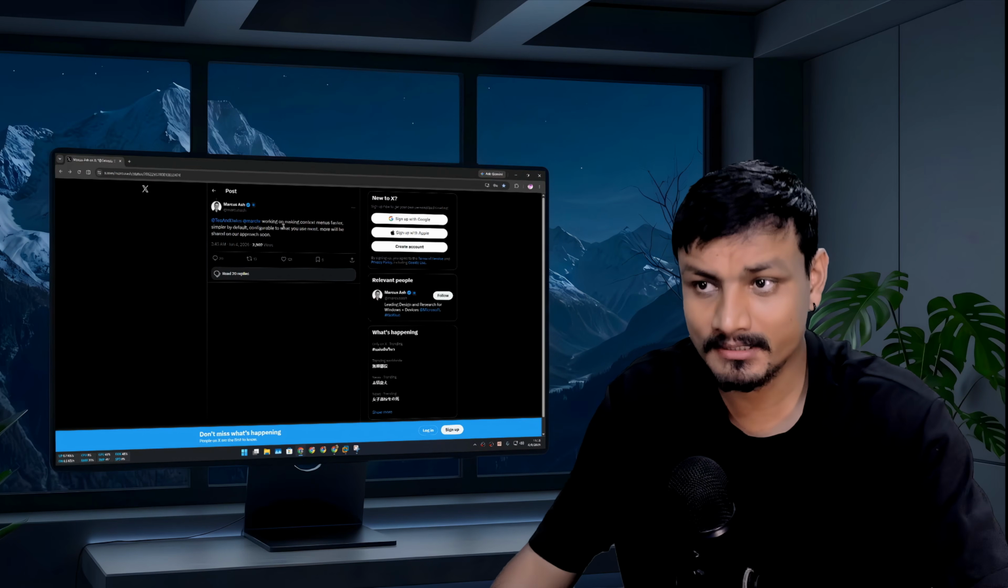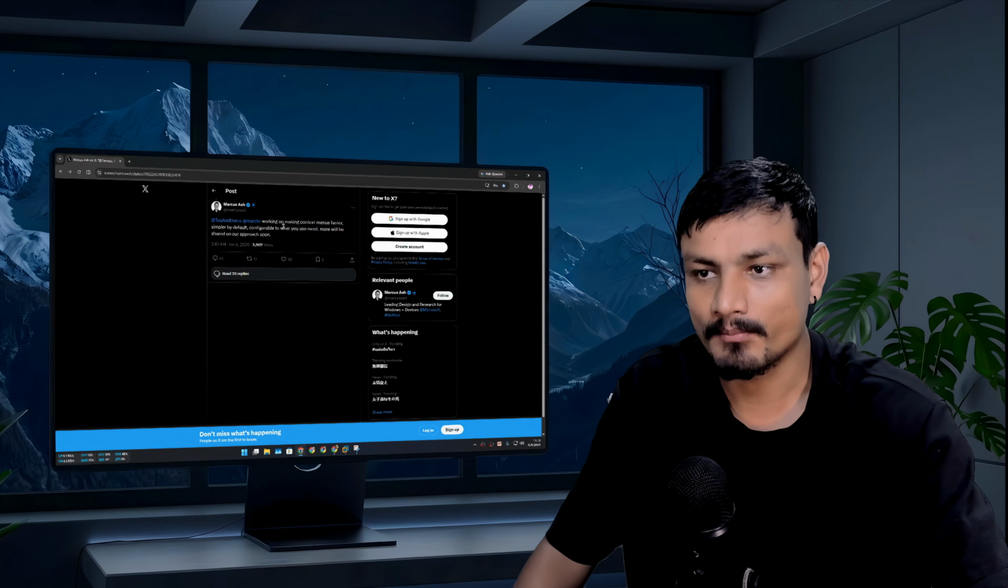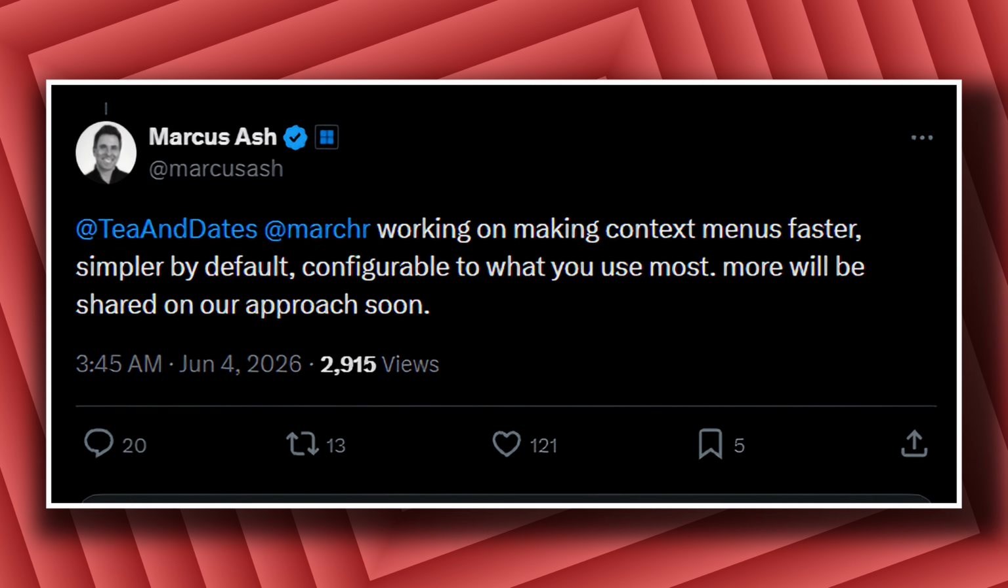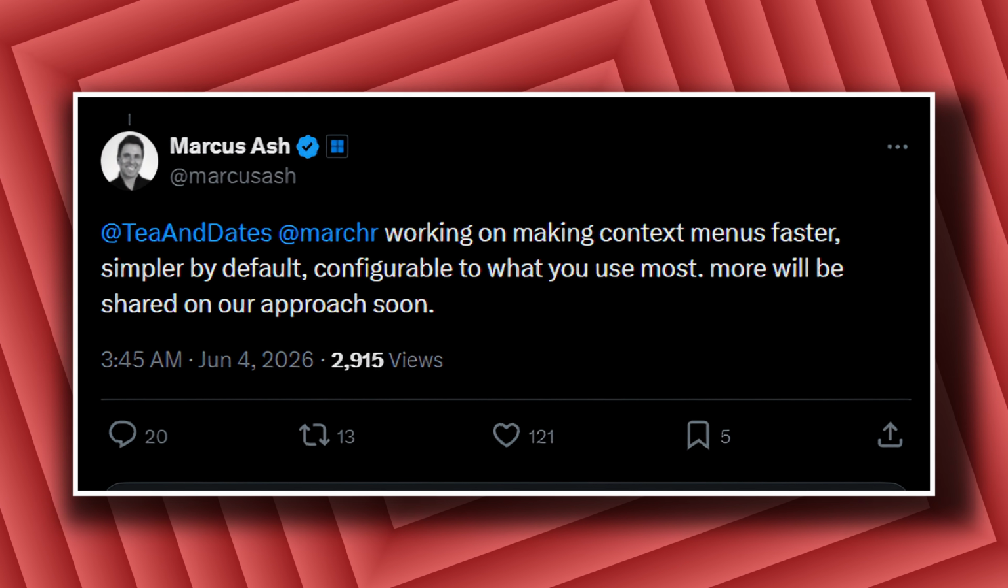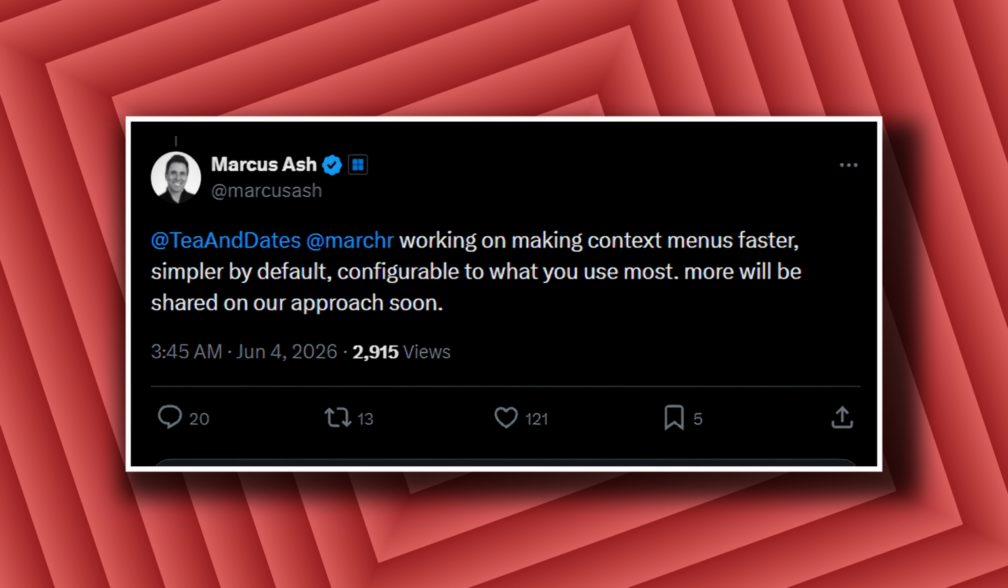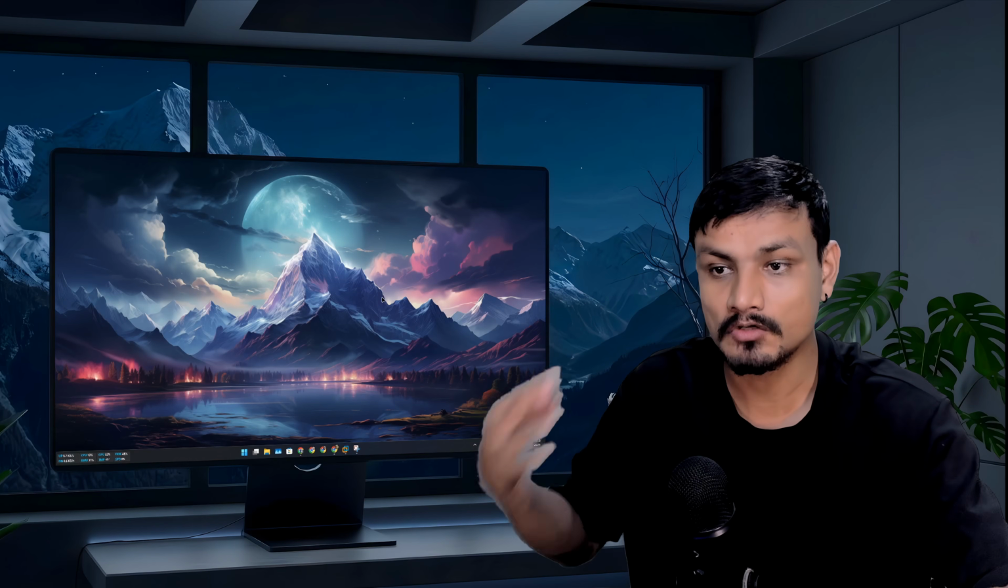Check this Twitter post by Marcus Ash from Microsoft: working on making context menus faster and simpler by default, configurable to what you use most. More will be shared on our approach soon. They're basically saying that they're going to make the Windows 11 context menu customizable. Basically, you'll be able to add or remove items from the Windows 11 right-click menu.